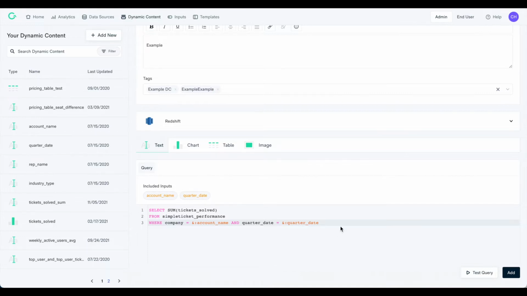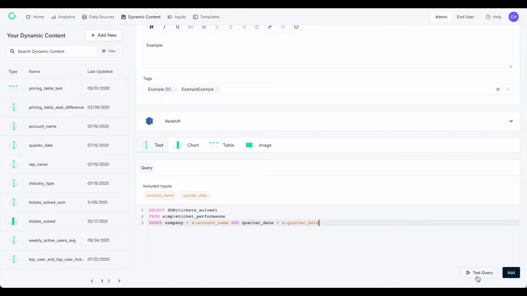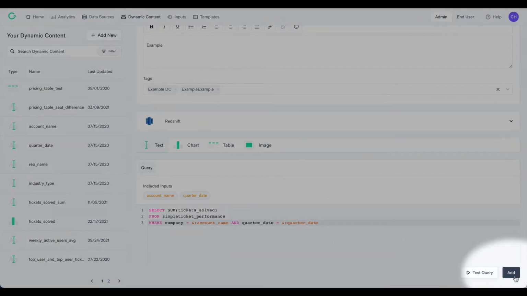As you write your SQL query, you will need to write in inputs using an ampersand and colon before the desired input name. As a reminder, inputs are the pieces of information that your end user will need to provide in order for Matik to pull the data into your presentation. To learn more about inputs and how to configure them, go to Matik's Help Center and click on the section Inputs. When you're done, you can test your query by clicking the Test Query button and by filling out the inputs linked to this piece of content. Don't forget to press Add to save your new piece of content.